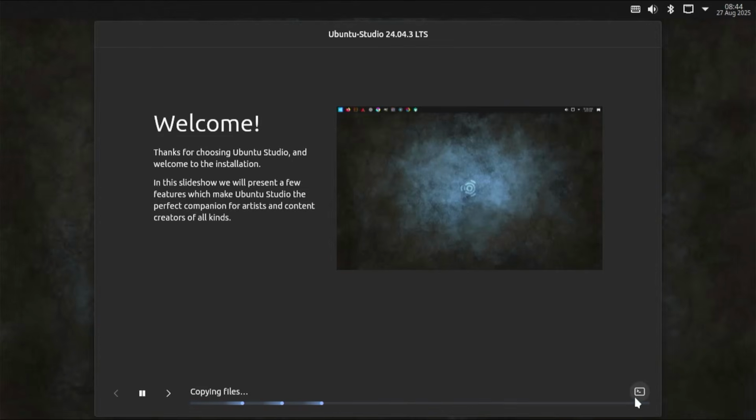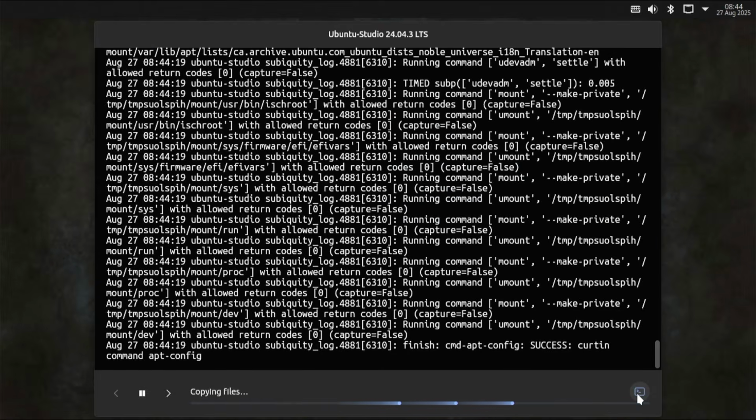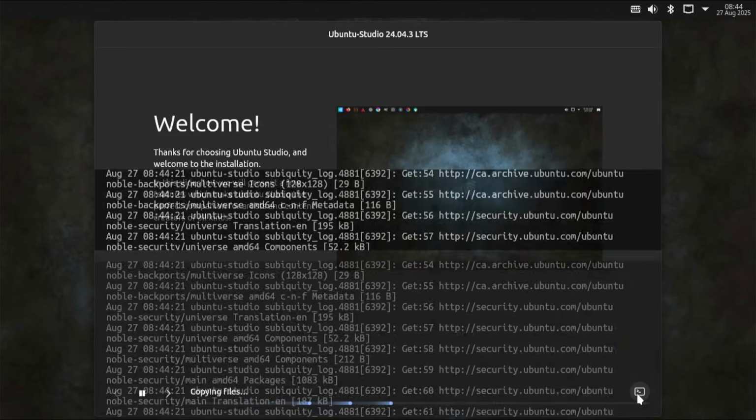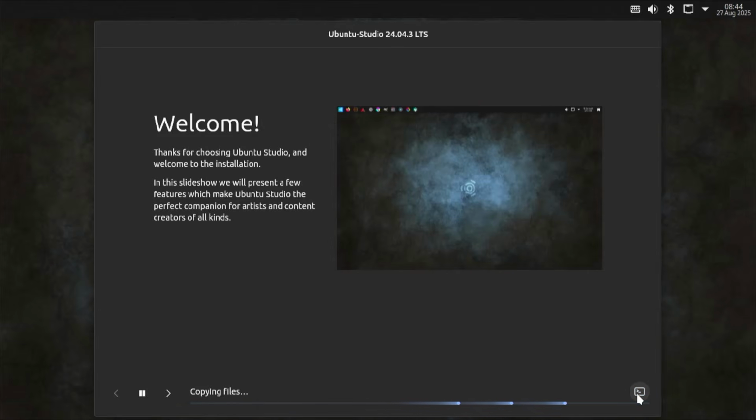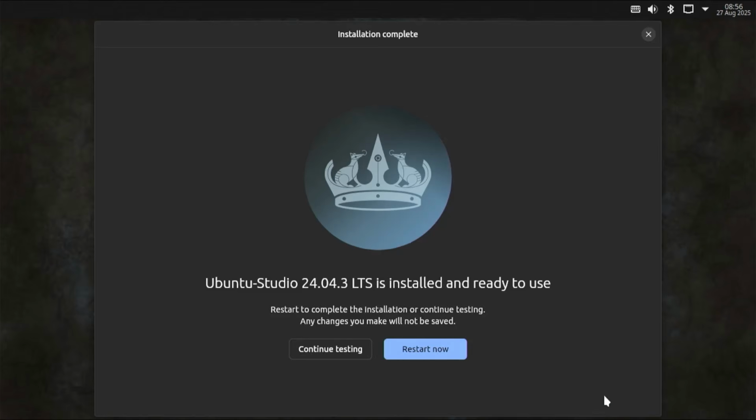And then you can go to the bottom right and click on the little icon here, and it'll show the progress, and then you can select it again to get out of it. And so this will take a little bit of time to install. All right, the installation completed.